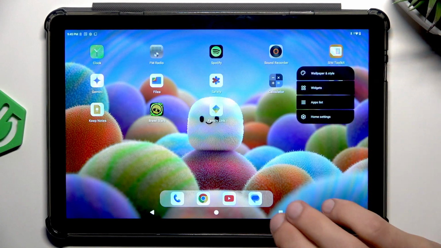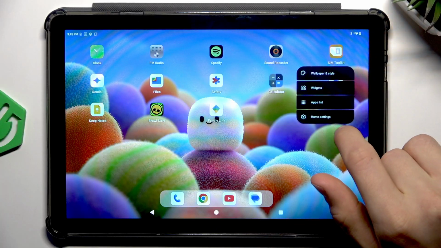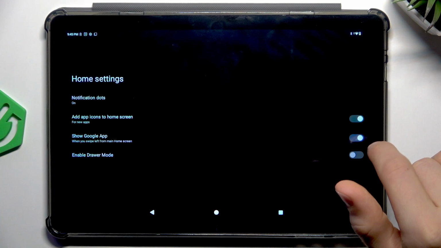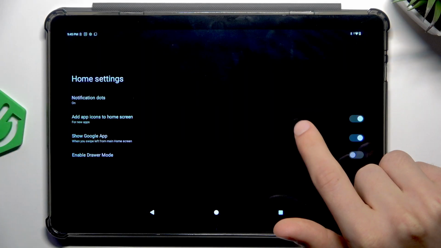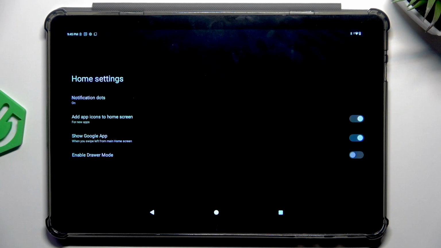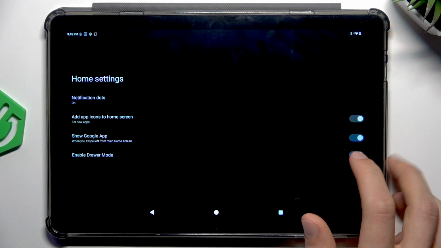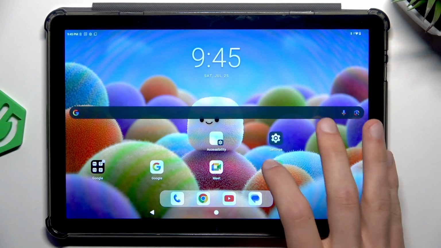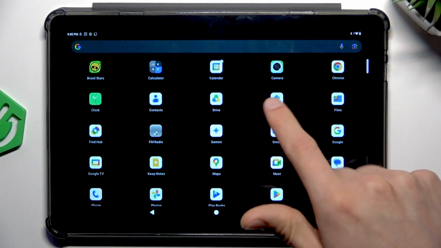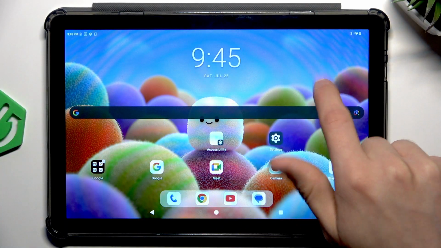Start by holding your finger down on the empty space of your home screen, then go to Home Settings, and here we can change some things like notification dots, adding app icons to home screen, showing Google Apps, and what's most important here is that we can enable the drawer mode, which will let us open our applications list by simply swiping up. It's a very useful feature, and I don't know why it's not enabled by default.